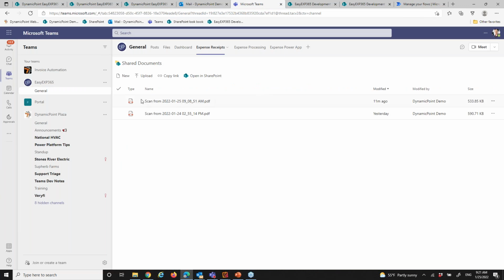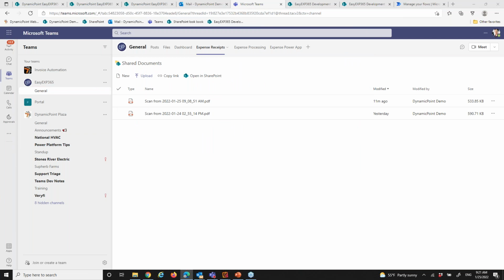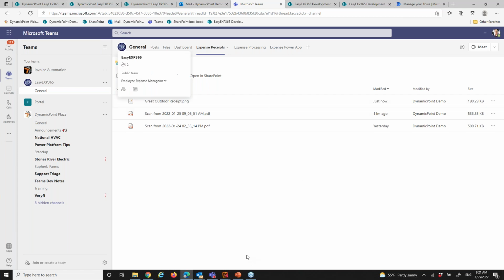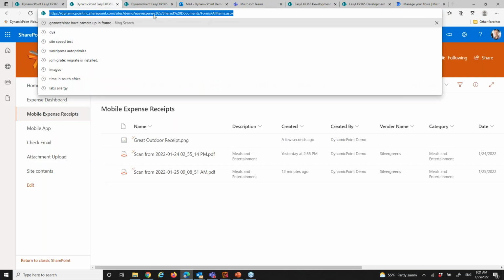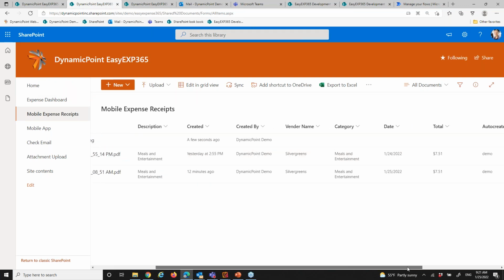In fact, I could do a new one from Teams because I didn't mention the ability to upload these directly from Teams. So here's my expense receipt library. I'm going to go ahead and upload. Let me pick a receipt here. Sure, we'll pick a new one. And that put it, of course, right in that library. So if I go back to that library and do a quick refresh, there it is. Again, in this case, you can see some of those columns are blank.